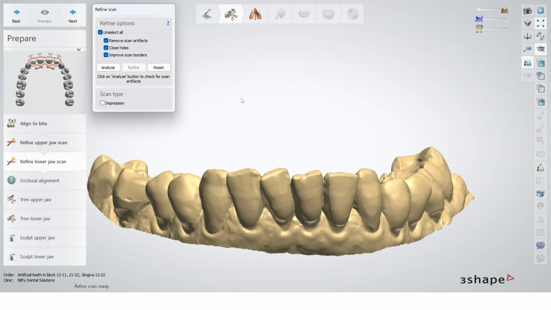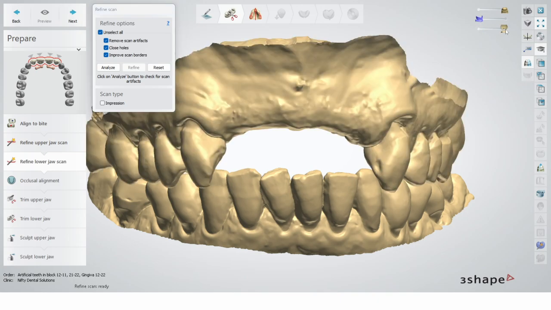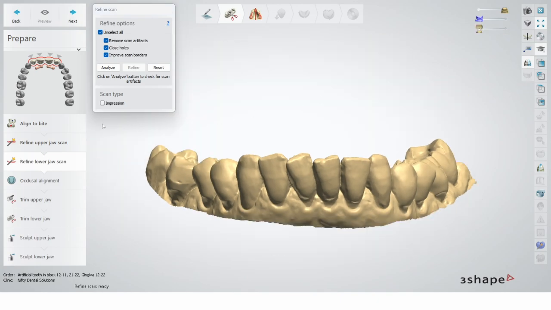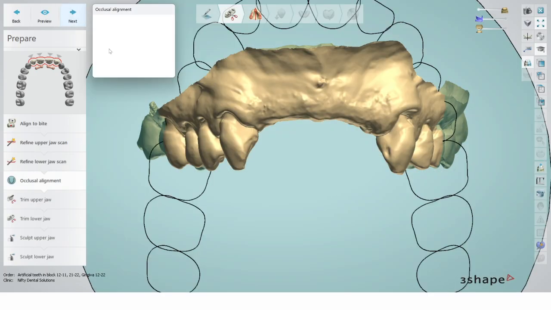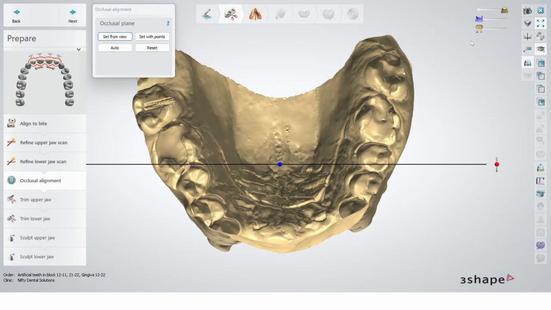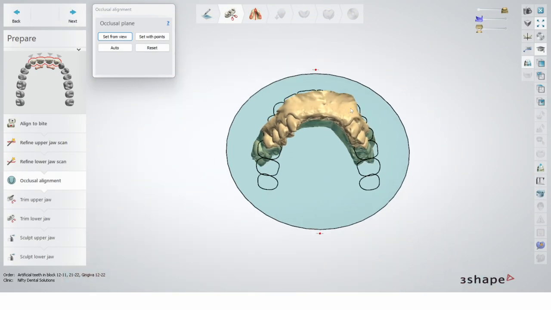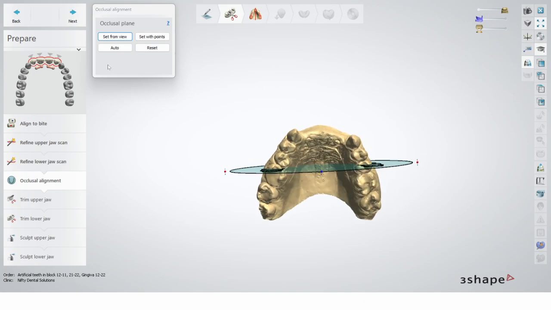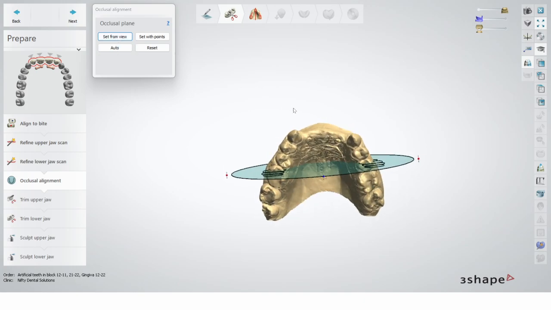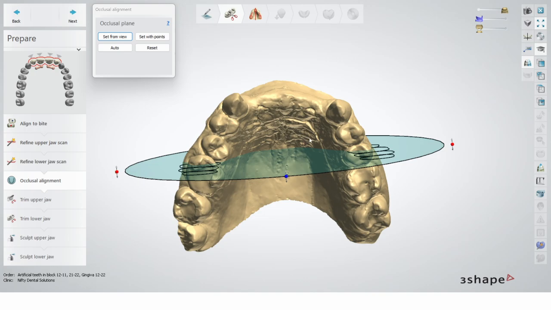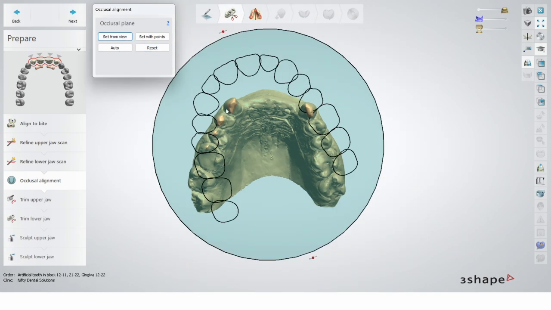Okay, we now have two clean scans. You can see it's not too bad. Next step is occlusal alignment. It can be done in two ways, and I'm gonna show you both of them. So, first one is set from the view. I'm going to put this scan facing me and click set from the view.